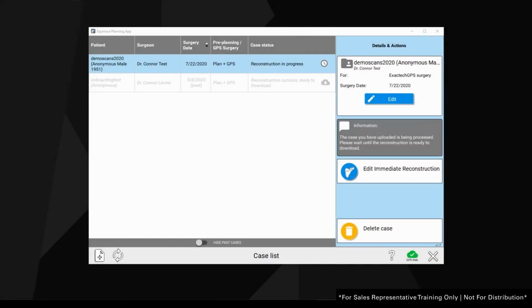Hello and welcome to the second video in the Equinox Planning app onboarding tutorial. Today we're going to cover uploading a CT scan and performing an immediate reconstruction.